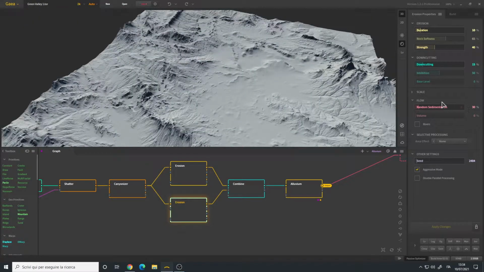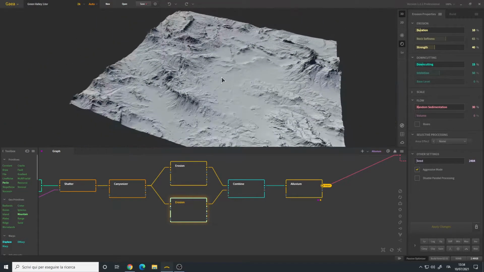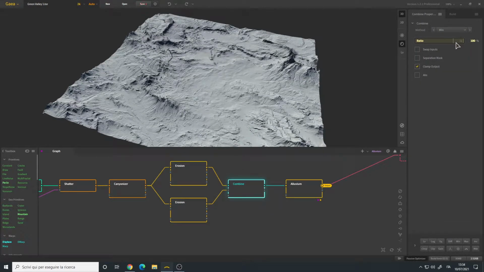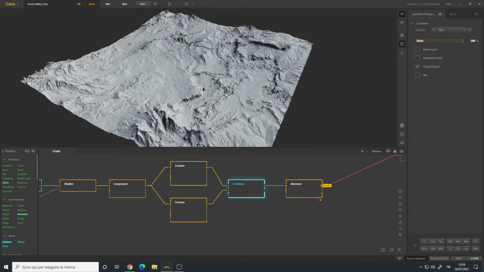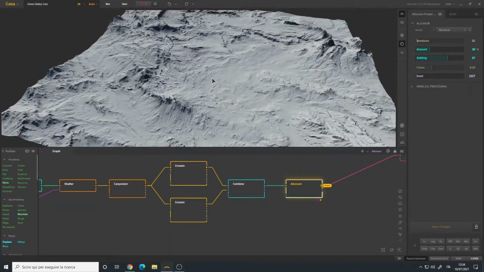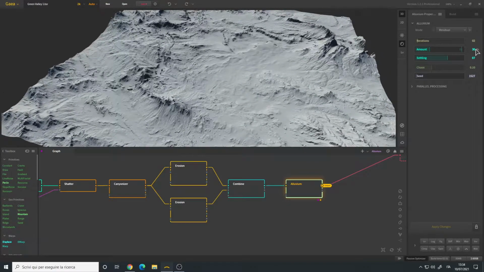I also bumped up the random sedimentation percentage to 30%, so we get more sedimentation around the terrain. I combine them together with a min method, 100%, and we have this kind of result here. Finally, the alluvium, just to add more deposits on our terrain. Use a very low amount, 30%, with a lot of settling.